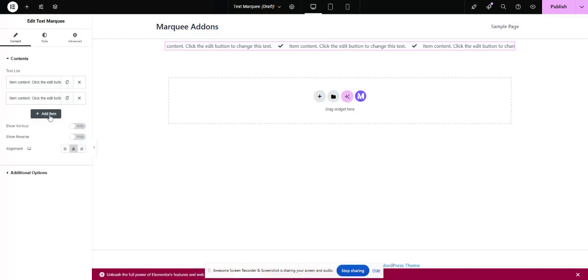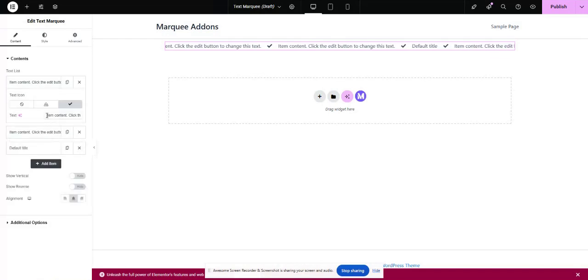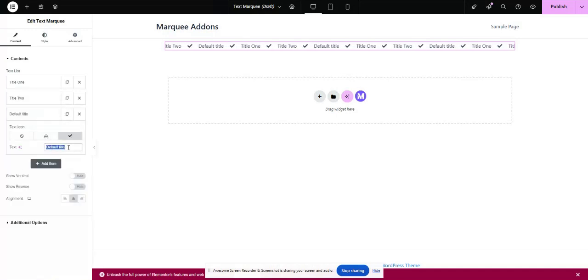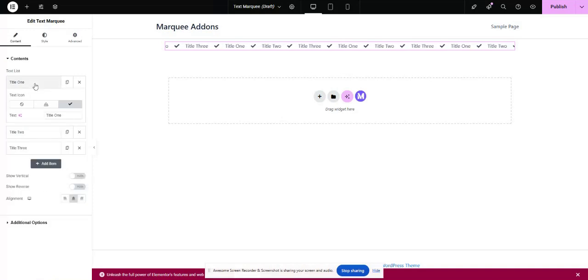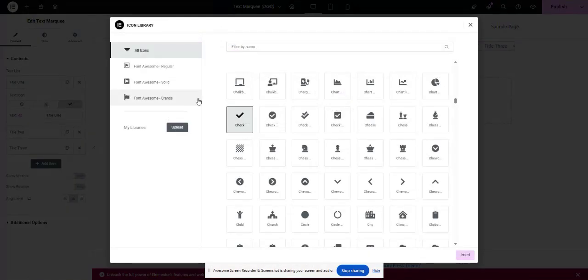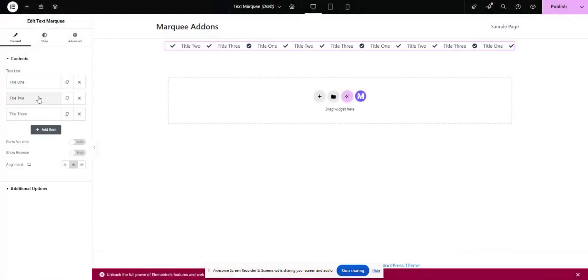We can add more fields. So let's name it title 1, title 2, 3. We can also add icons, make it check, also make it.